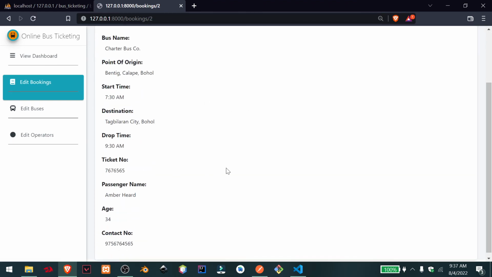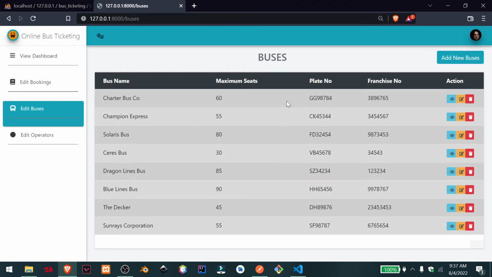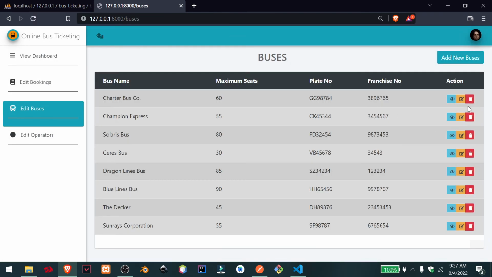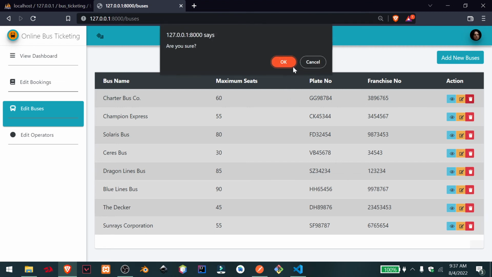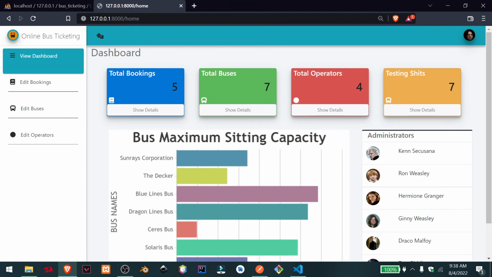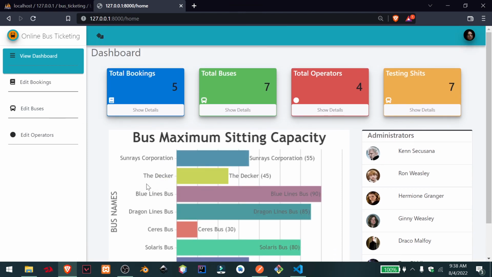Back, and then when you click on edit buses, for example, you can see in the dashboard that there are 8 buses, and here there are 8: 1, 2, 3, 4, 5, 6, 7, 8. Of course there are 8 since it is coded. So when we try to delete the charter bus, the bus is deleted successfully. When we view the dashboard, only 7 are left since one was deleted, the charter bus corporation.